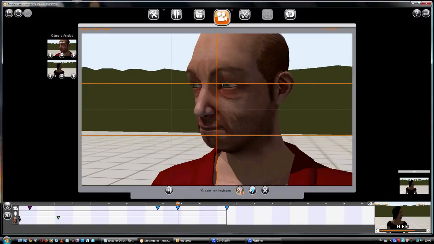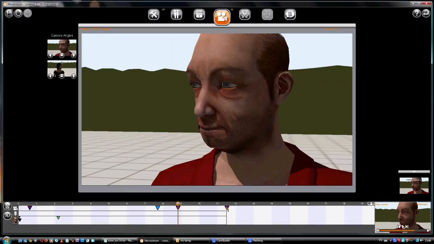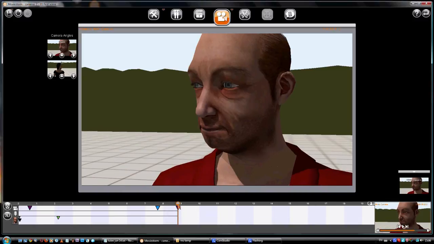Let's just compare that with doing it as a cut. There's no right or wrong. It's up to you how you want to film the scene.